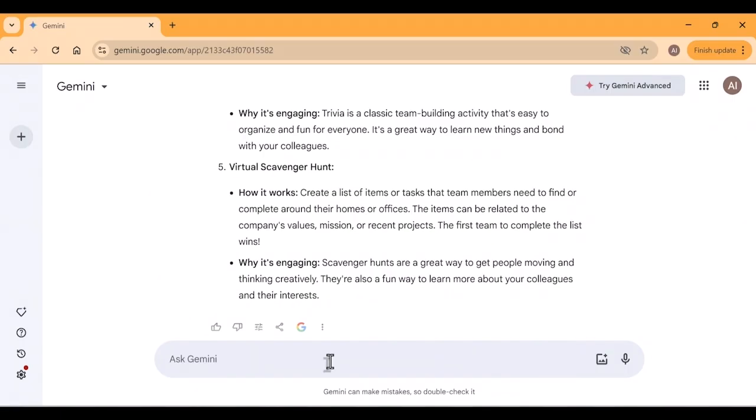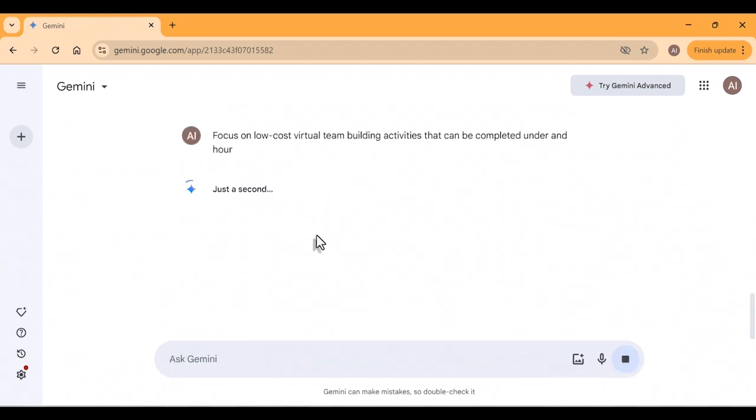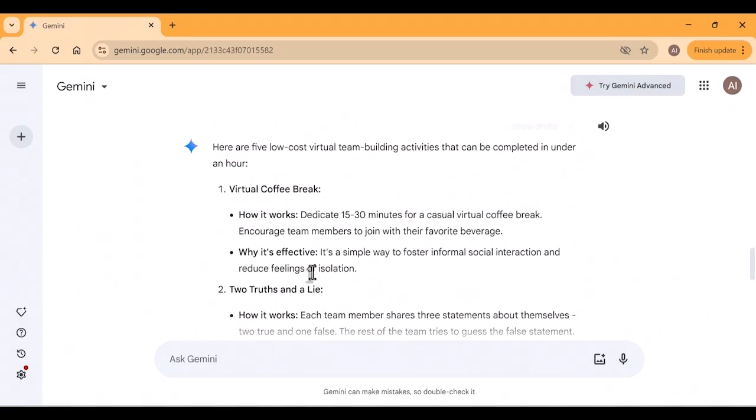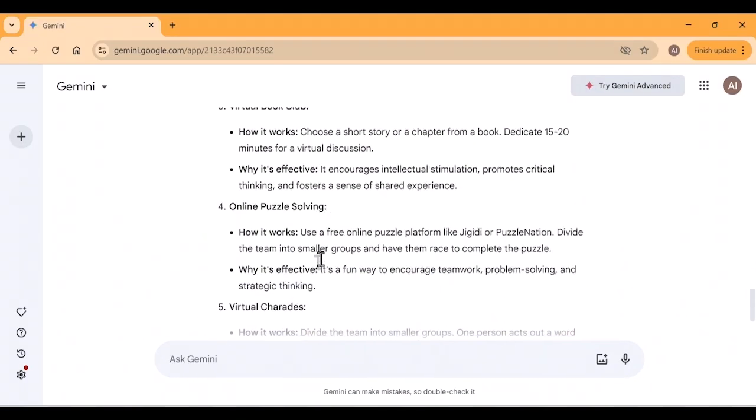For example, focus on low-cost virtual team-building activities that can be completed in under an hour. After refining the prompt to focus on low-cost activities under an hour, Gemini provided a tailored list of team-building ideas, such as a virtual coffee break, charades, and online puzzle solving.